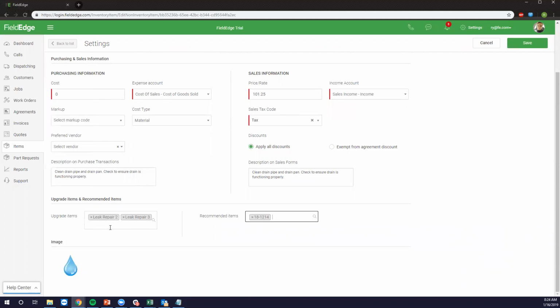And it does kind of put them in a group. So if I look at leak repair 3, it is still going to show me leak repair 1 and 2. So just a heads up there, it sort of puts them into a group, and we can just select whatever we need.